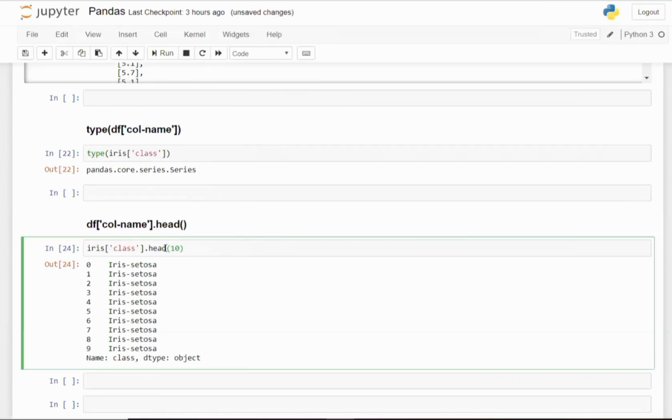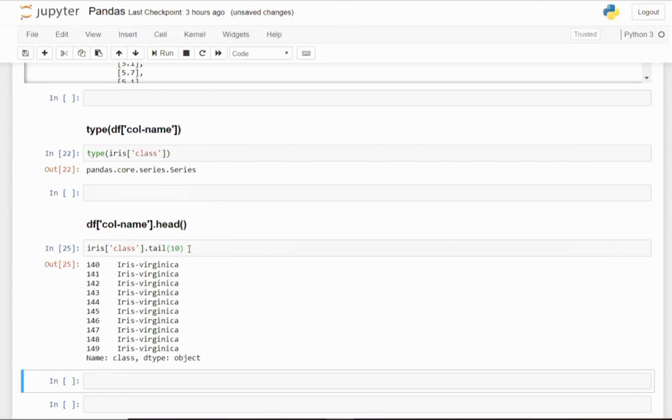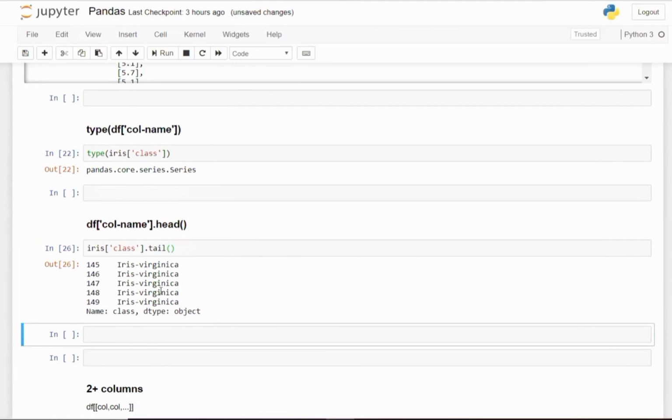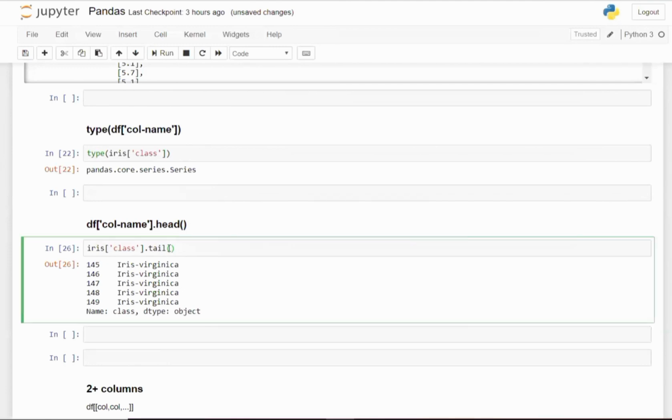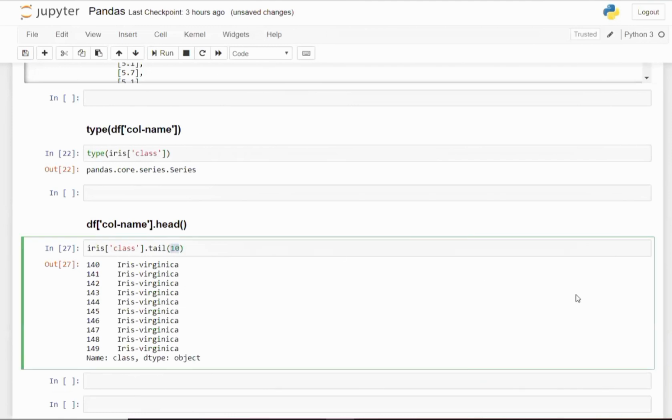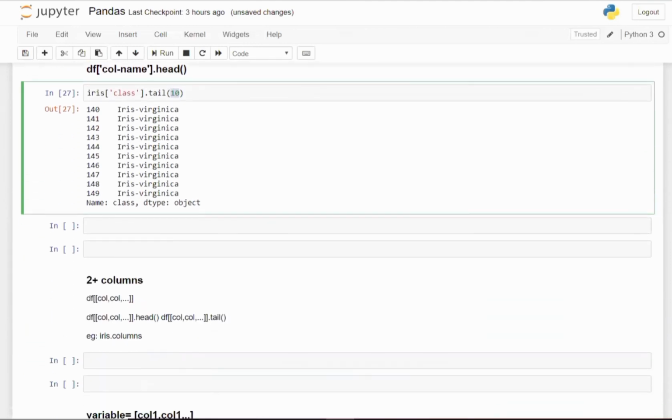Suppose I want values from the bottom of the data set. What can I use? In that case, I can use the tail function. Shift enter. So these are the values we can see from the bottom of the data set, right? Here also, if I'm not giving anything, it will take the last 5 values of the data set. If I'm specifying a number, it will take the value as you have defined in the argument, right? So this is how you retrieve some part of your data set.